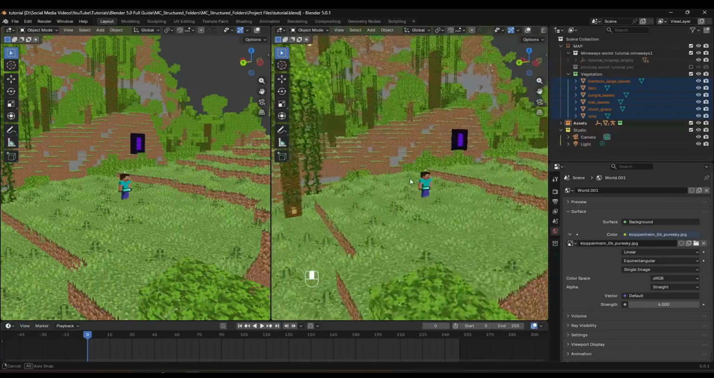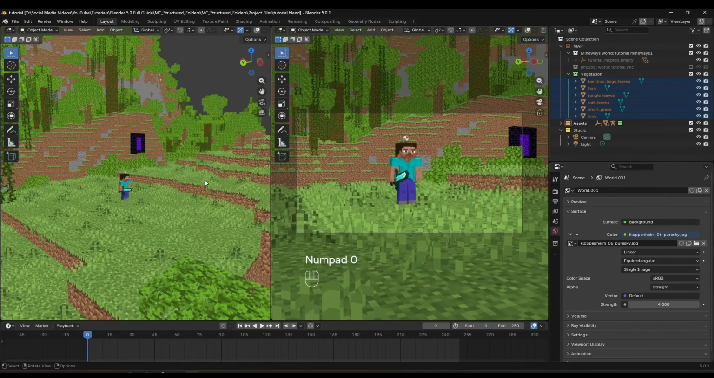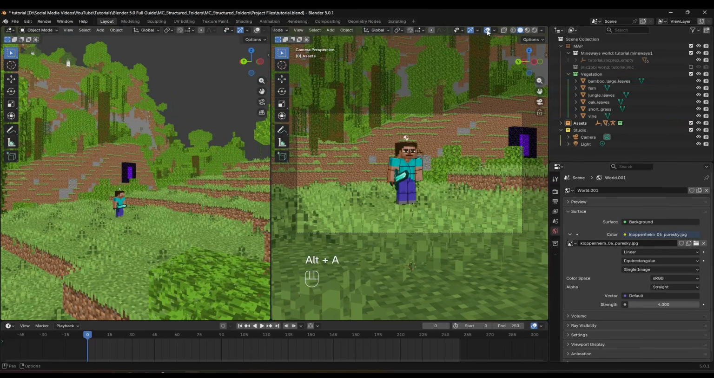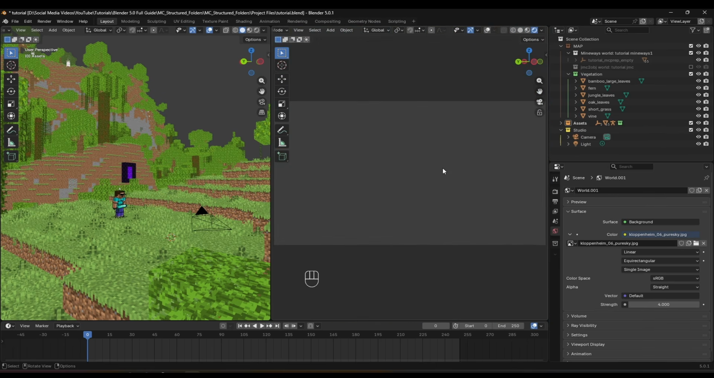Now, let's go back to the camera view here. So on this screen, I'm going to click on numpad 0, enter the camera view, and on the other screen, I'm going to keep working. Make sure you disable the overlays here. You can enable the overlays here like so. And then let's go to rendered view right here.